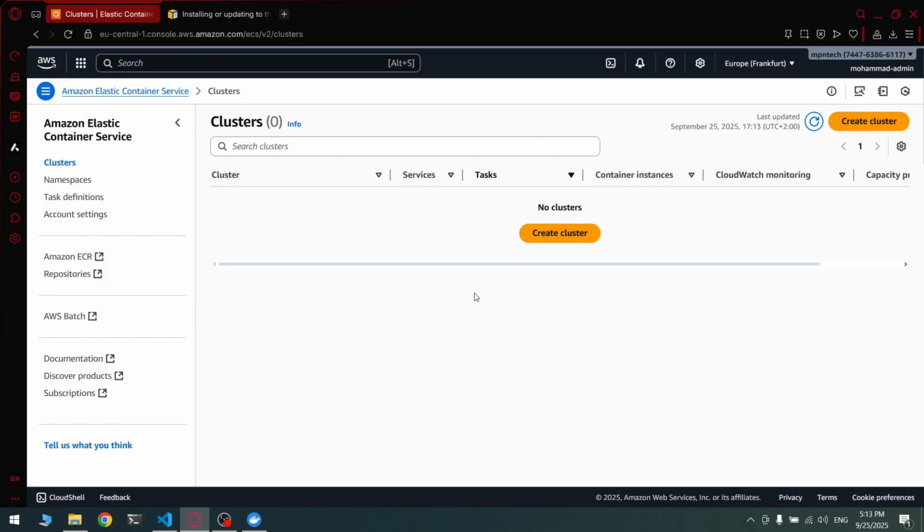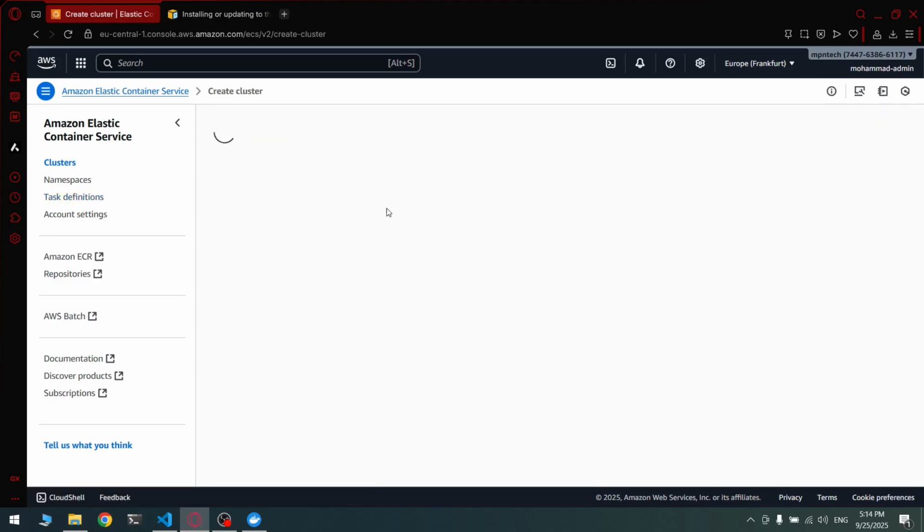Okay, so we are ready to deploy our first container on AWS. As I said, first we have a cluster, and then we have task definitions which act as the blueprint, and then inside the cluster we define services, which then define the desired number of tasks, which are basically the computational powers.